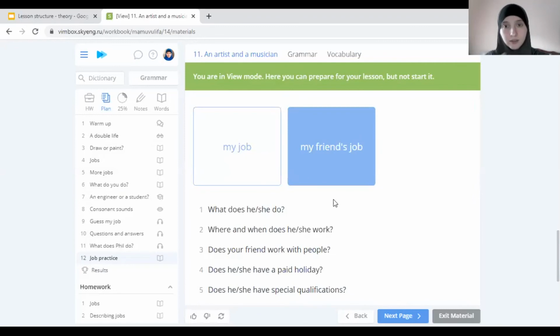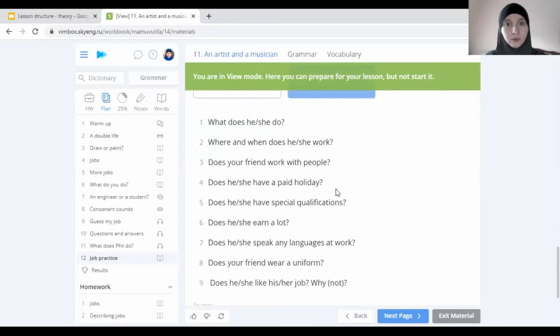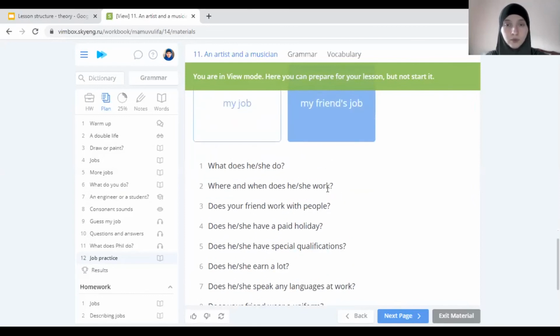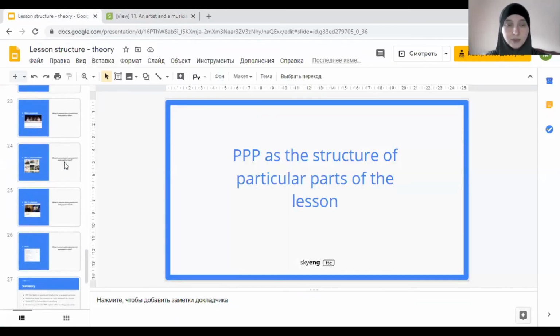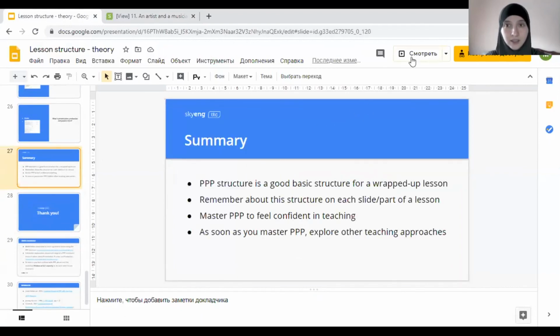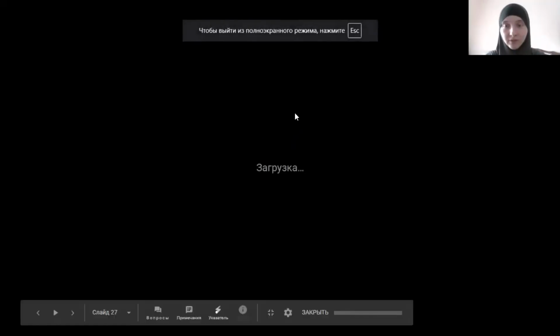And the second card: what does he do? Where and when does he work? And so on. So I think it would be more productive to use this card. So that's it, the last chunk of production. Now let me get back to my presentation. Well, that's actually it. And let me summarize everything.